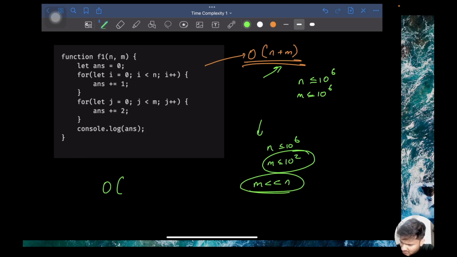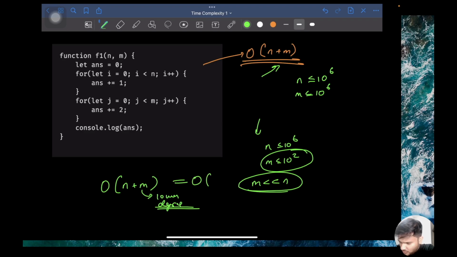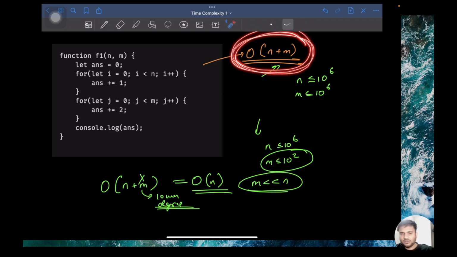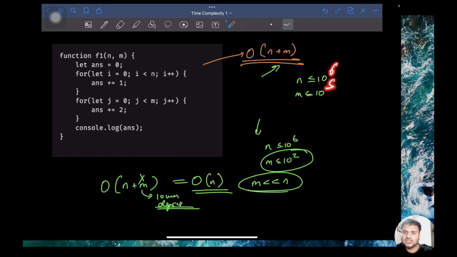So if m is very less than n, in order of n plus m, m becomes a lower degree term, and hence this will evaluate to order of n only, because m is going to be avoided. So when I say order of n plus m, you have to keep in mind that n and m are considerable or comparable. Like 10 to the power 6 and 10 to the power 5, still comparable. But 10 raised to the power 6 and 10 to the power 4, or 10 to the power 2, or 10 to the power 3, this is not comparable, right? So this thing we have to keep in mind.